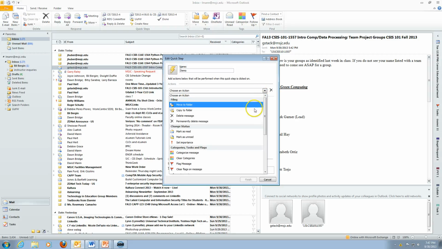I can move to a folder, copy a folder, delete the message, permanently delete the message. I do want to make it very clear that you need to be careful about permanently deleting messages. Always on the safe side. If you delete it, it goes to your trash bin, and then you can check later if you need it. But if you permanent delete it, that's it.